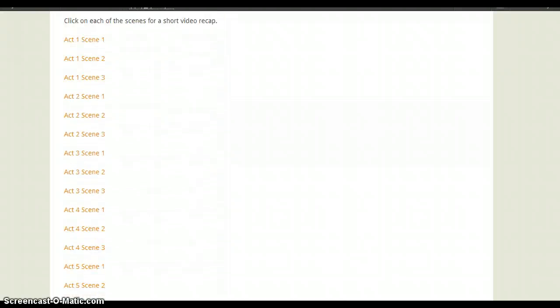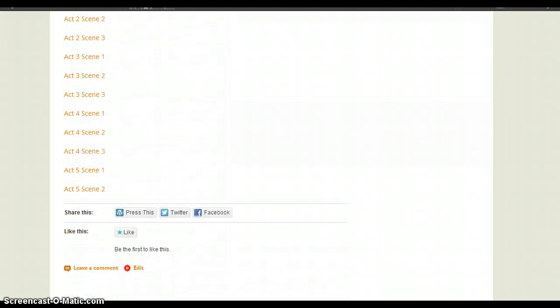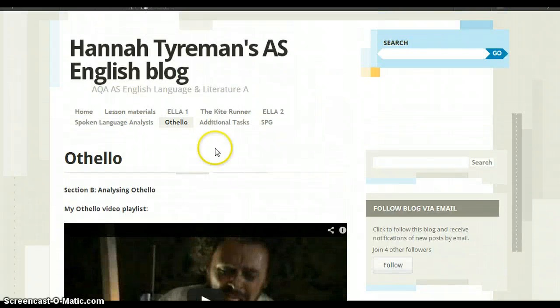Okay, so these scenes are all your short recaps for each of the Othello scenes. So again, I am going to add a couple more things on there, but those are the two main sections, with Ella 2 being the third.